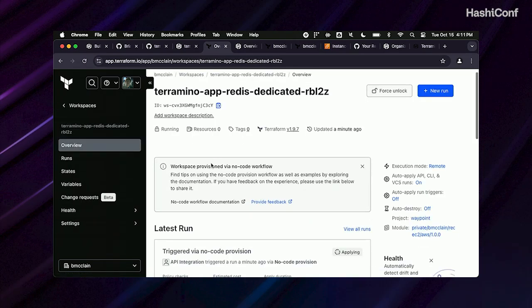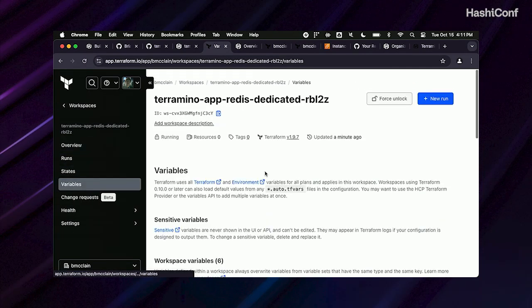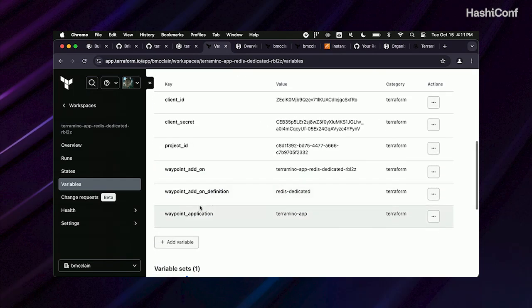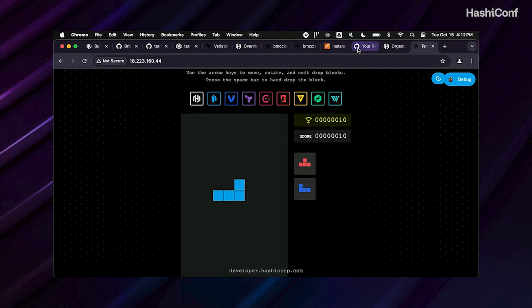There's one other variable that's made available to us here. So we still have that Waypoint application name made available to us, so we know the name of the application that this add-on is being deployed to. We also have the name of the add-on and the name of the add-on definition. So if you need that information when you're writing the module, in this case, we know that we want to use that Waypoint application variable to write our secrets to Vault Secrets. I'll show you where that's happening in the code, just to show it end to end.